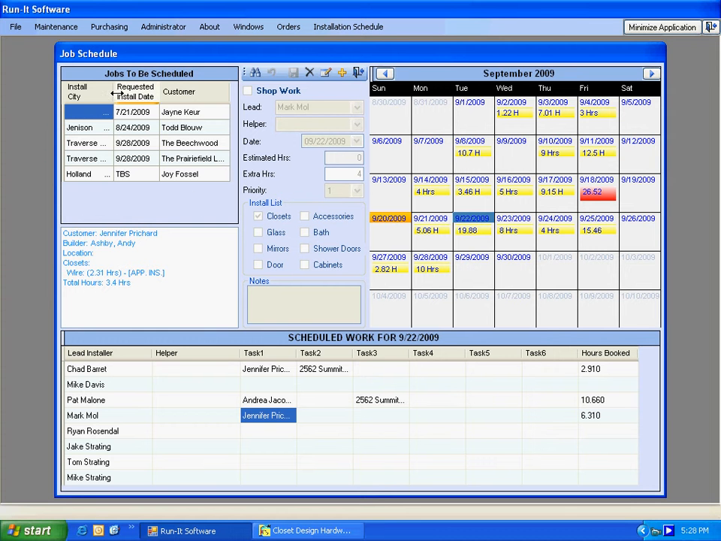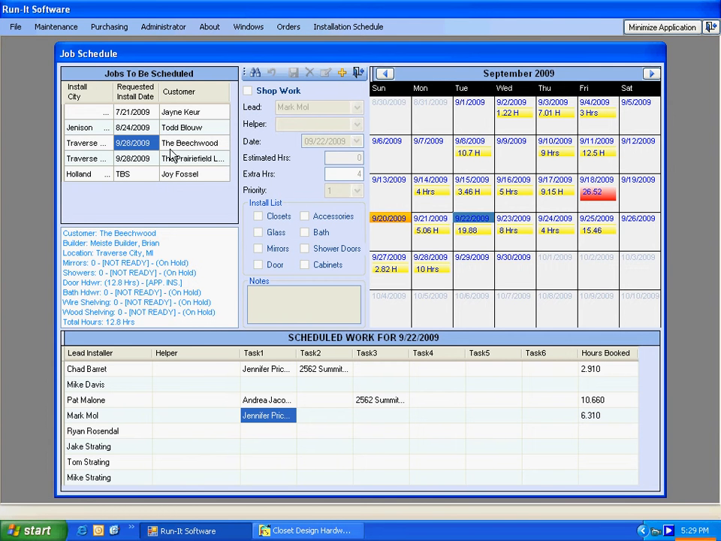Up over here, you're going to see a hopper. This is actually all of the jobs that are just recently approved, and they need to be scheduled yet. They need to get themselves on here. As an installation manager, I'm going to click in here. I want to know what this job is for this Beechwood, so I'm going to click onto it. As I click onto it, you can see it's the Beechwood for this builder up in Traverse City.